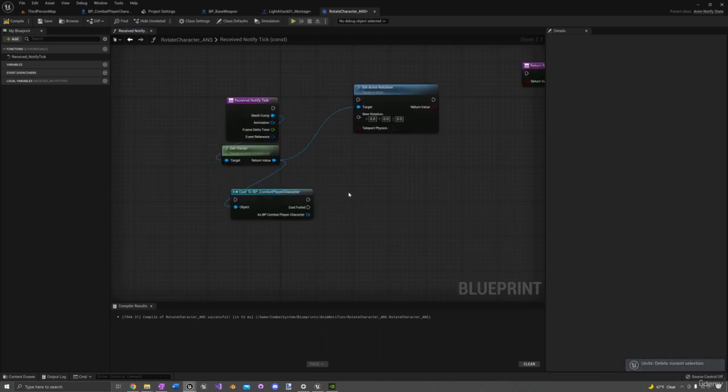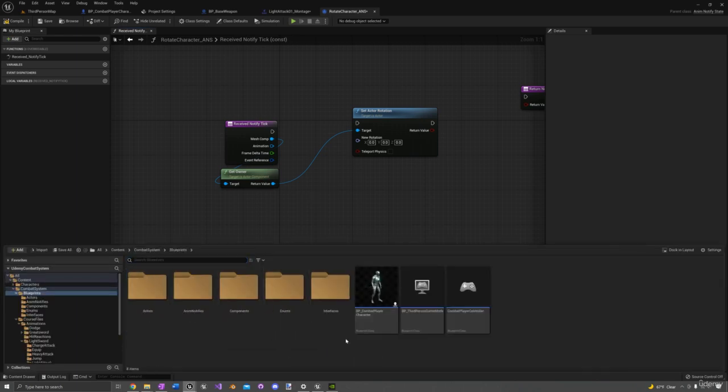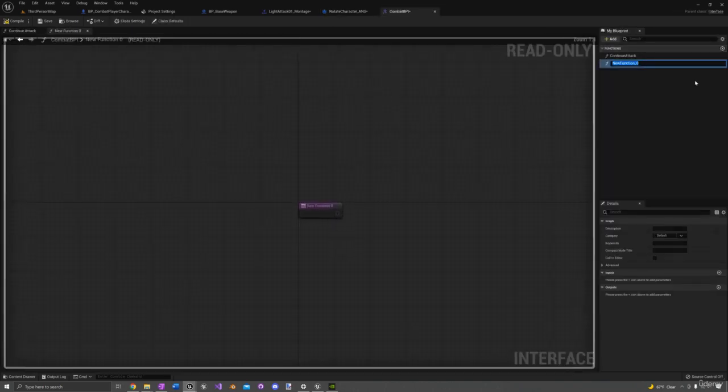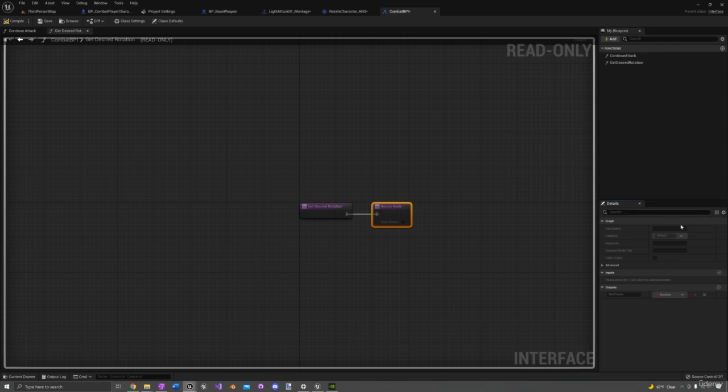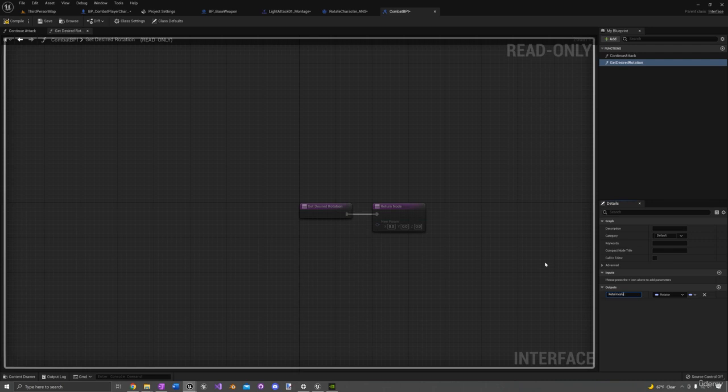But we want things to be a bit more modular than that. So what we can do is create an interface for that. Go to Combat System, Blueprints, Interfaces, go ahead and open up Combat BPI. And let's create a new interface function. We'll call this one Get Desired Rotation. In the outputs, we need to change this output to a rotator. We'll just call this output return value.